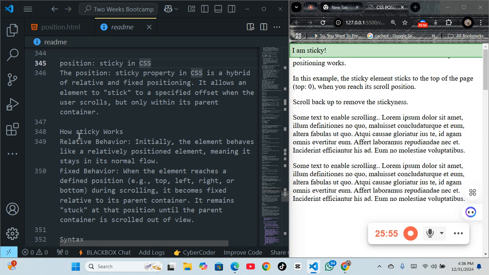So let's look at how sticky works. Relative behavior: initially, the element behaves like a relatively positioned element, meaning it stays in its normal flow. You get that now? Then we have the fixed behavior. It says when the element reaches a defined position using top, left, right, or bottom during scrolling, it becomes what? Fixed relative to its parent container.